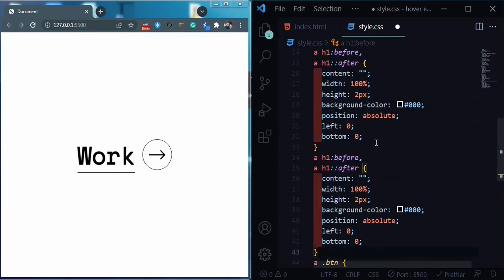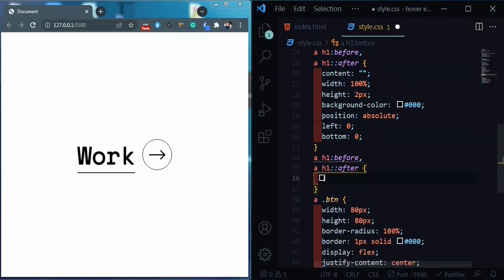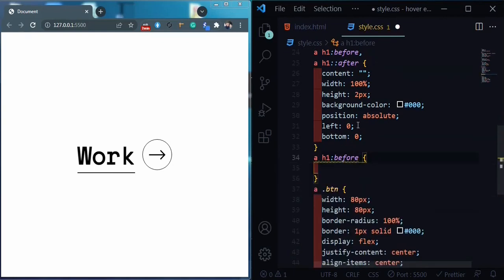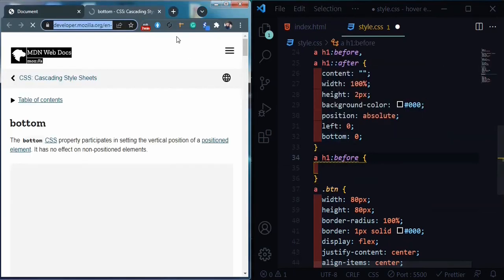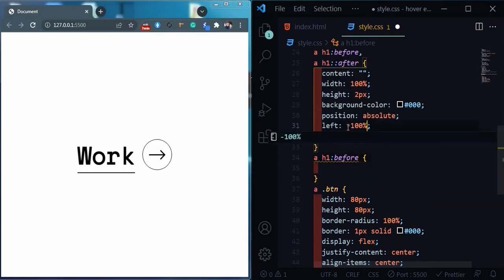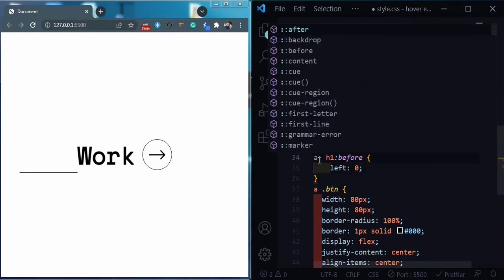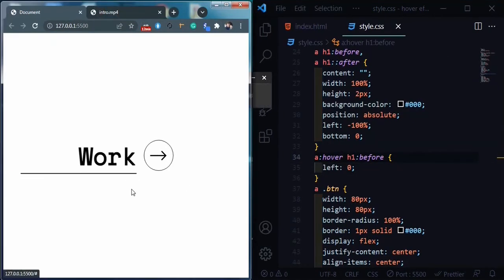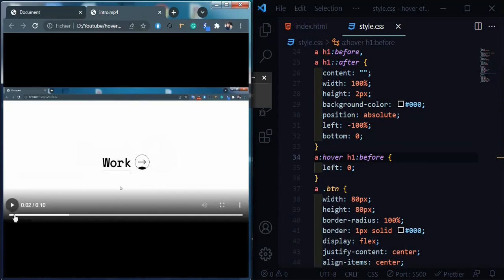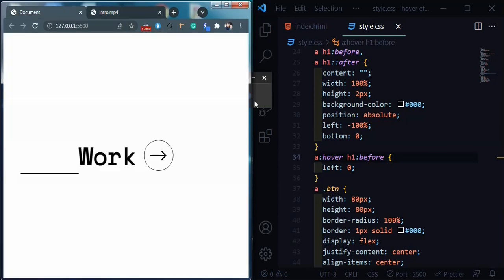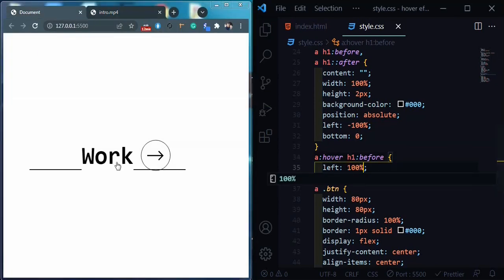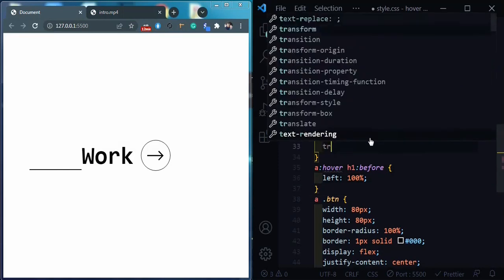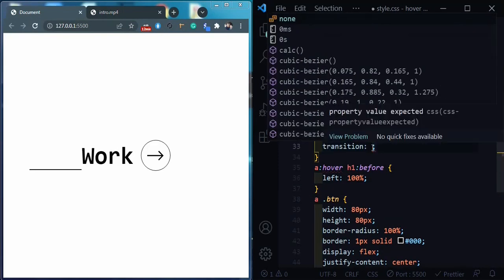The h1 before and after start from -100% as you see, and now let's animate them. So when hover on a, before left 0, but as you see here in the video of our animation, our h1 before, this line starts animating first and stops at left 100% as you see.